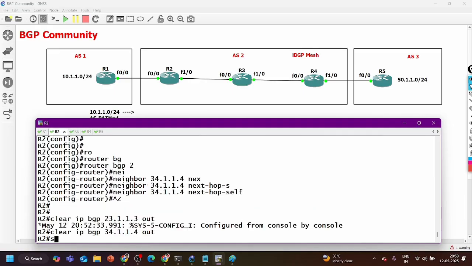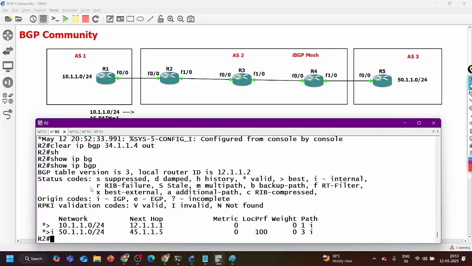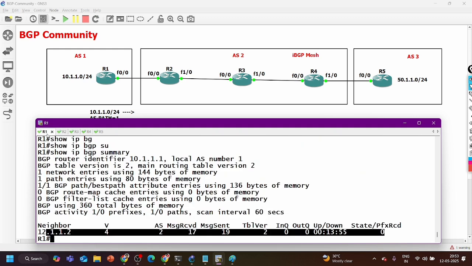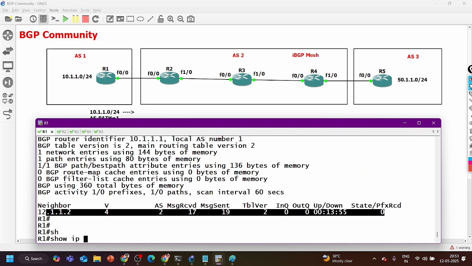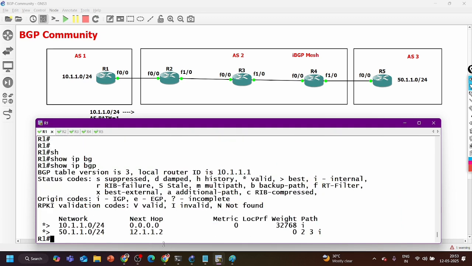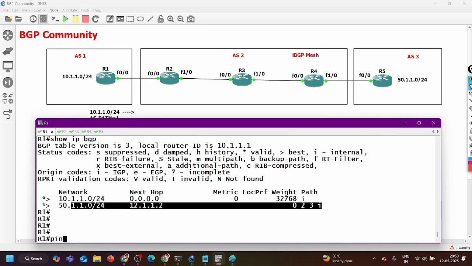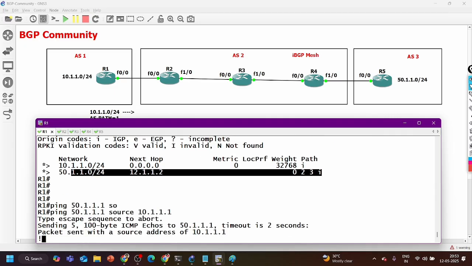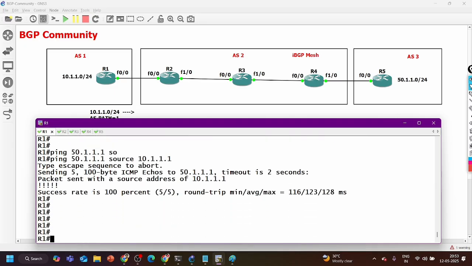Go to router number 2 and show IP BGP 50, done. On router number 1, show IP BGP, the 50 subnet is valid as well as best, you can see. Okay, now let me check the connectivity. Ping 50.1.1.1 source 10.1.1.1. Ping should work and ping is working, correct?